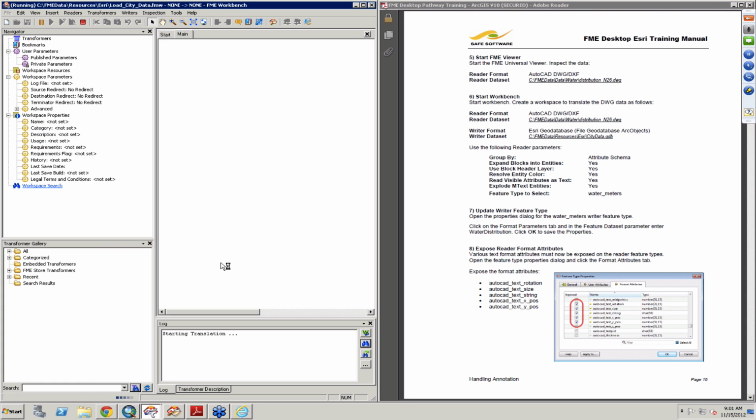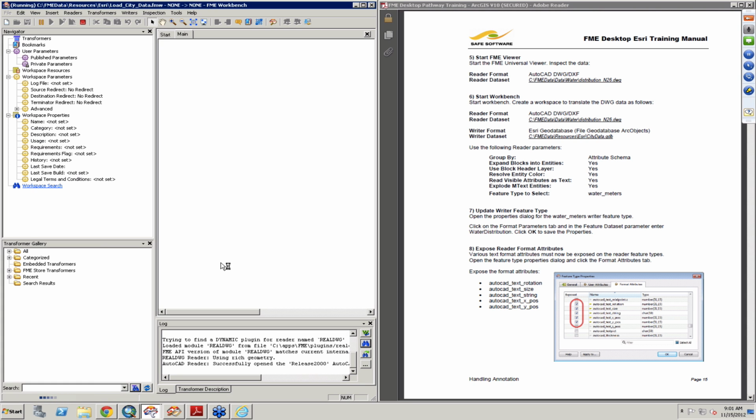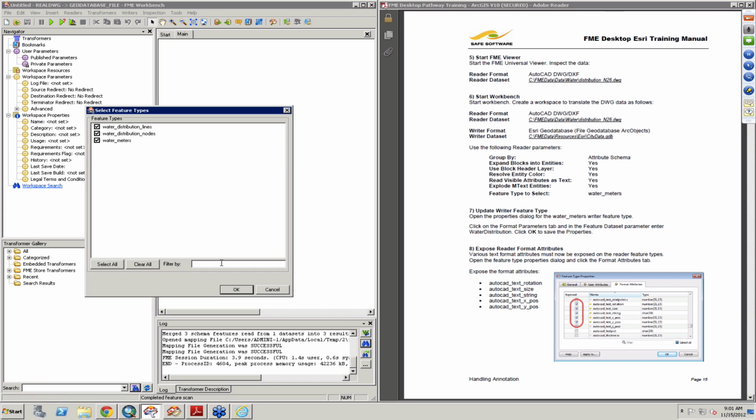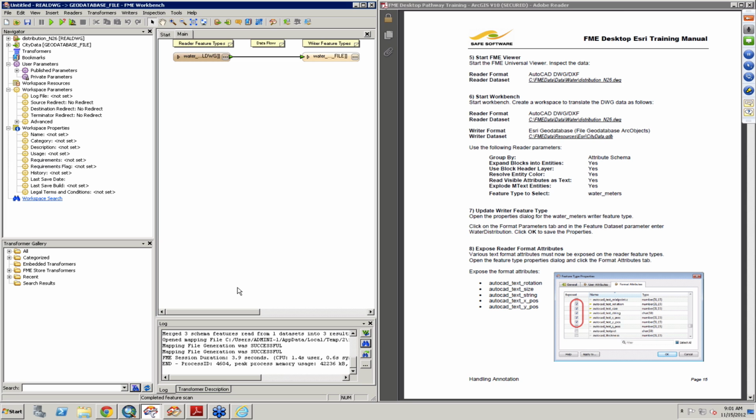Right now it's reading in the schema of the AutoCAD file. It'll present us with a list of all the layers available in that AutoCAD file. These are the 3 layers: water distribution lines, water distribution nodes, and water meters. The only one that we care about is water meters. So it will now only translate that layer.